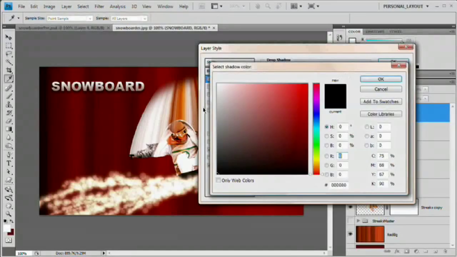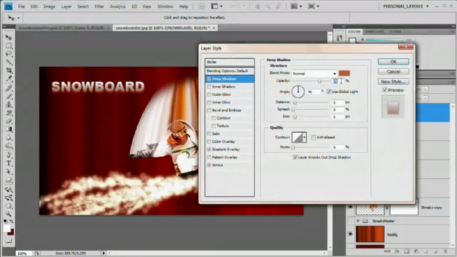Set the blend mode to normal. Give it a nice orange. It's just going to be orange, just like that. Hit OK. Angle will be 90. Opacity, we'll edit that in a second. The distance, we're going to set that to 20. We want it to be on an angle, by the way, of 90 degrees, so it's coming straight down.